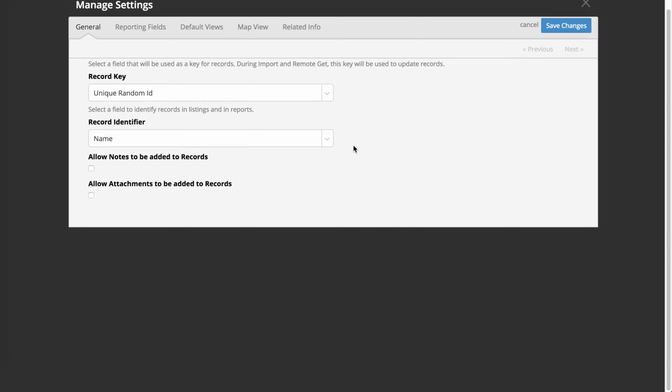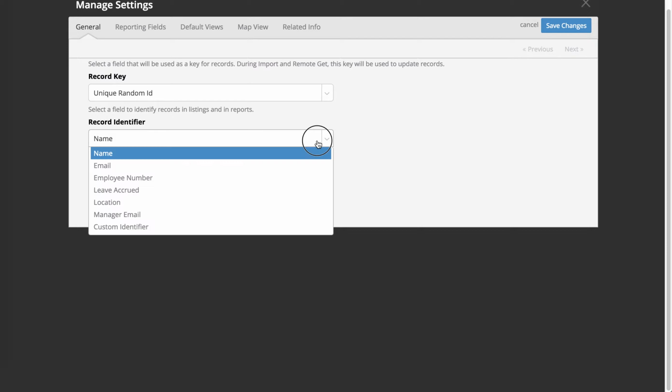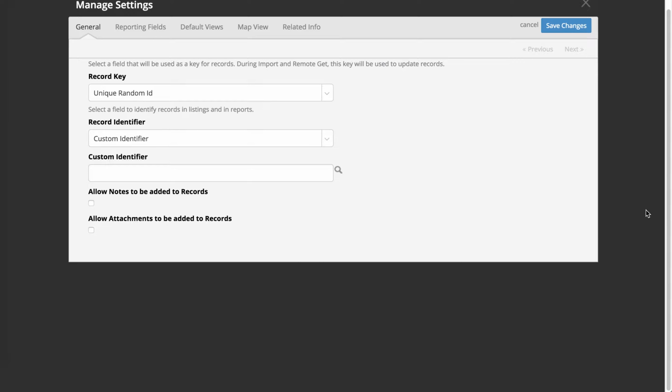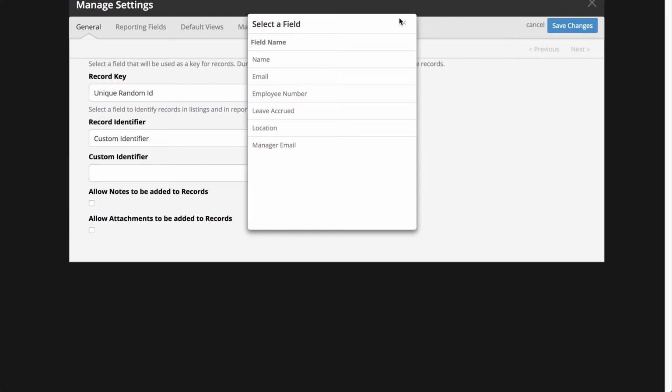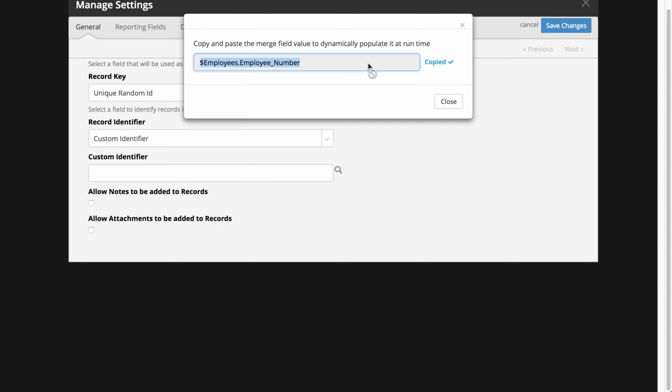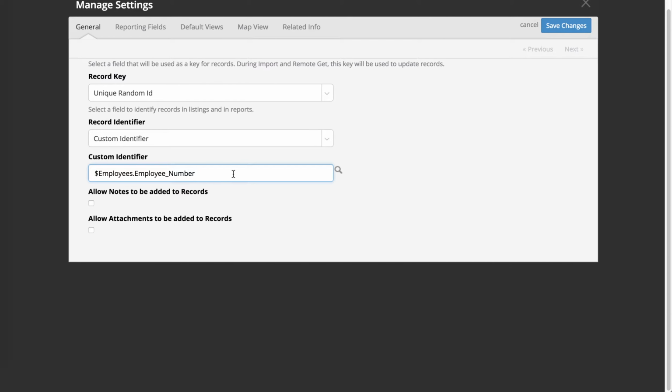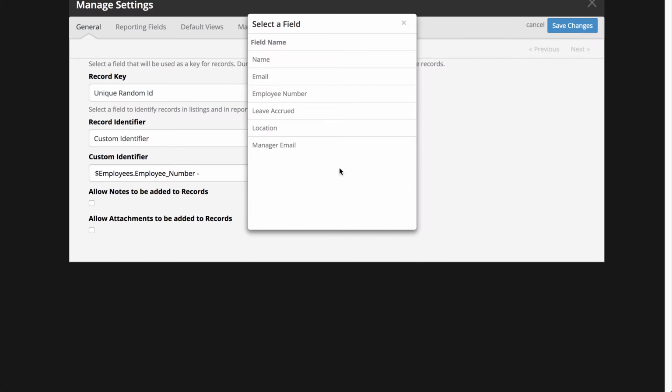Let's set up a custom record identifier for the employee object. In the record identifier pull-down menu, choose Custom Identifier. We are going to use the Merge Field Value Finder to build an expression in this custom identifier field. This Finder tool is accessible by clicking on the magnifying glass icon. So in here, look for the employee number, copy that merge field value, paste it in, type a dash to separate it, and access the Finder tool again to find the employee name.